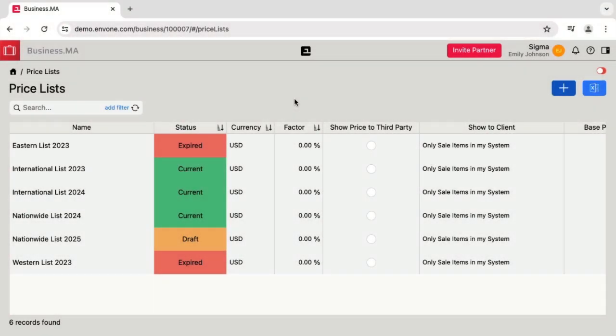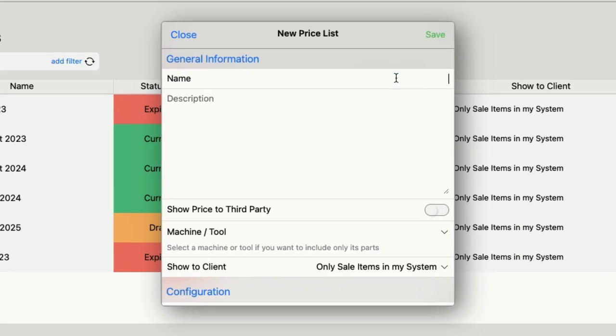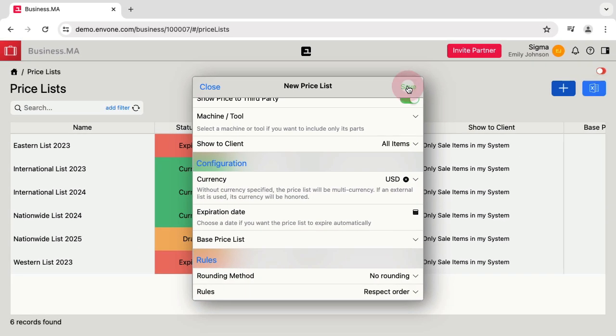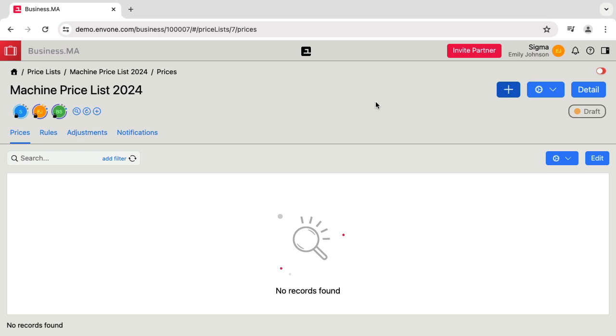Click the Add New Price List button and fill in the details in the pop-up window. Enter the name you want for the list. The description is optional. Complete it if you want any other reference. Check the option if you want it to be shown to third parties, and select the items to show to the client. Once you have entered all the data, save the information by clicking the Save button.